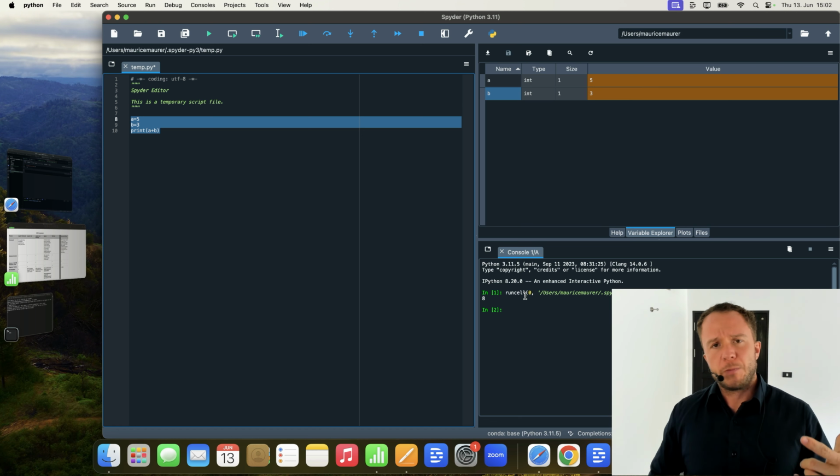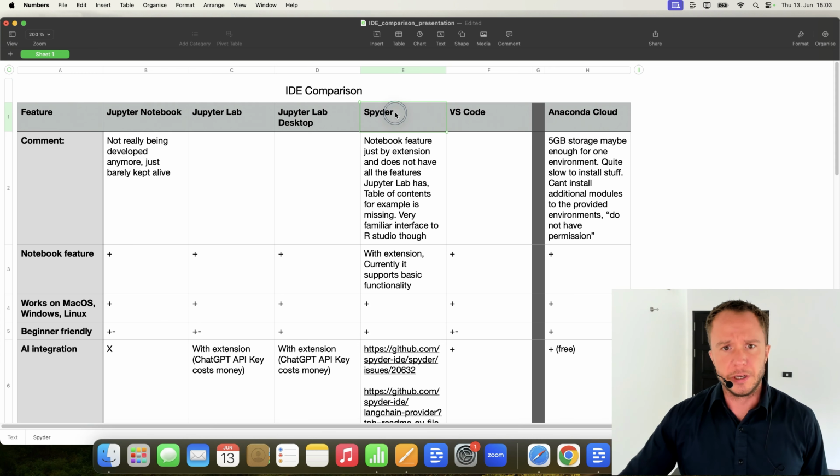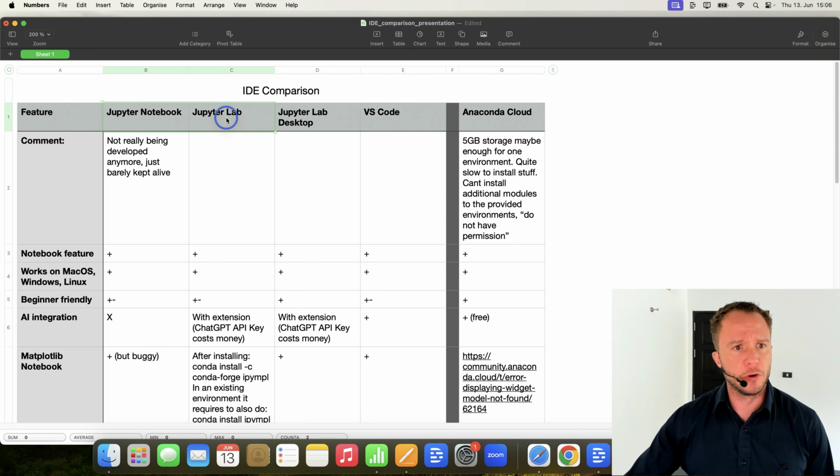We will revisit Spyder in one of the next videos when we compare the IDEs for the more advanced features like debugging, refactoring code, stuff like that. But for a beginner, JupyterLab is the better option in the Anaconda package. Let's also delete Spyder from our list. So let's have a look at the Jupyter variations here.